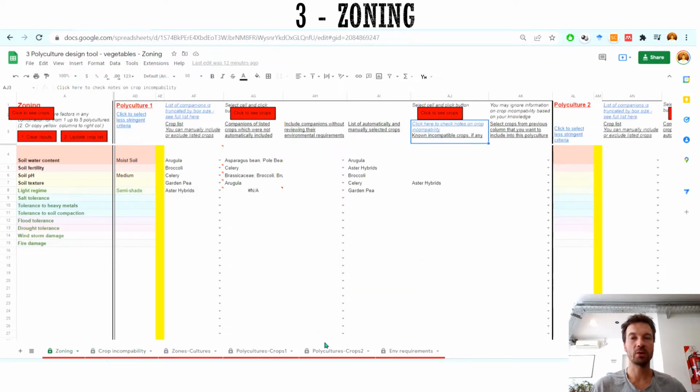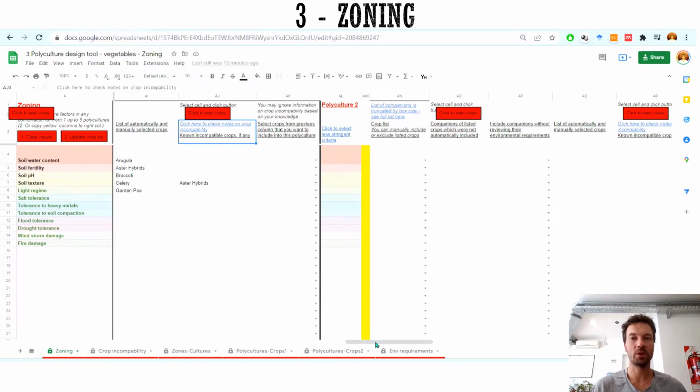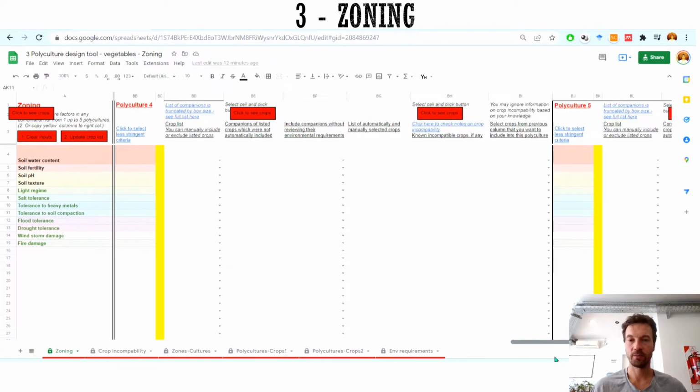Non-compatible crops are also visualized, and by default they are excluded from your polycultures unless you manually select them from drop-down lists to keep them in the respective polyculture. You can see detailed notes on crop incompatibility in a separate sheet.